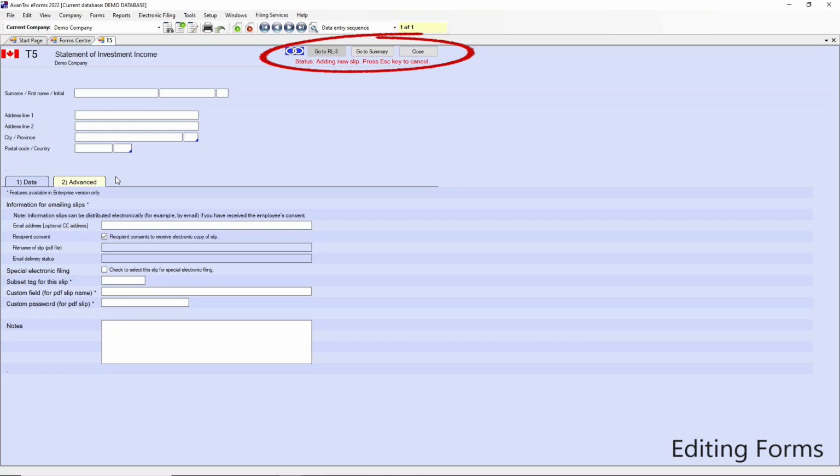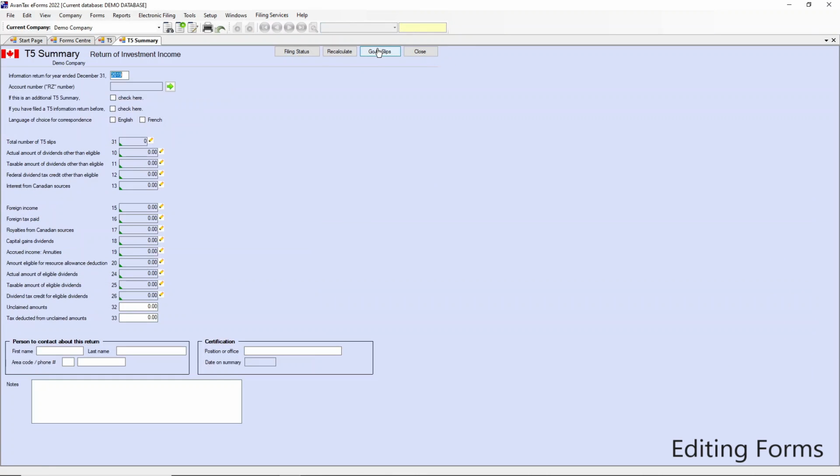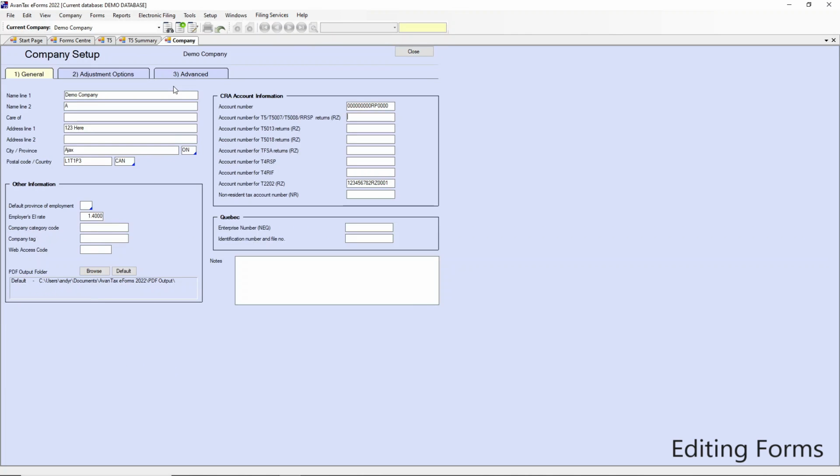At the top right of each form screen is a line of buttons that link to related returns, such as the summary. If we click Go to Summary, it'll open the summary. Some fields, like the account number field on a summary, have green arrows next to them. Clicking the green arrow will take you to the related field in a different form. In this case, it took me to the account number for T5 on the company setup screen.